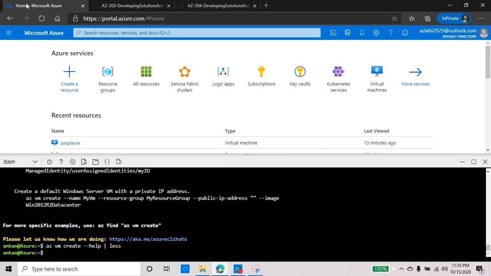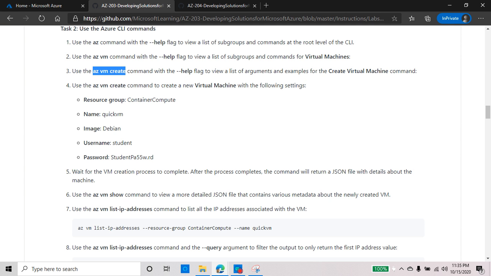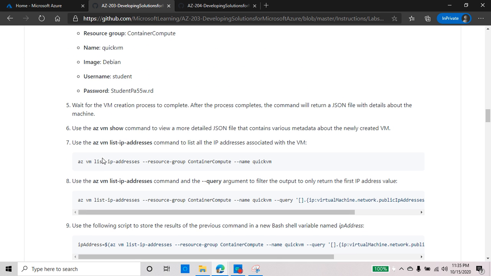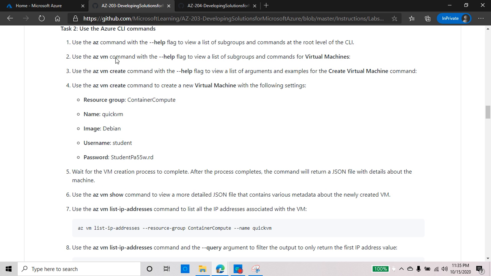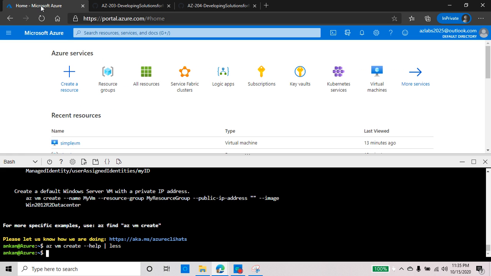So we looked at what it can do for us, and this time it's saying, use the az vm create command to create a new virtual machine with the following settings. We need to provide resource group name, image, username, and password. Since they have not given us the exact command, we will have to figure it out ourselves.